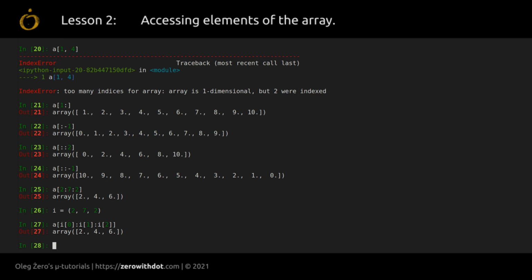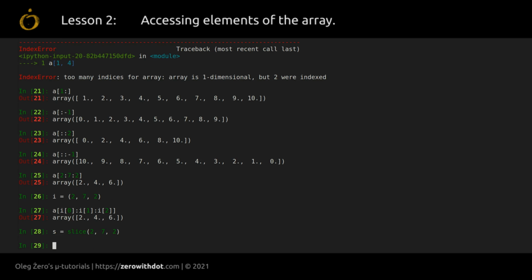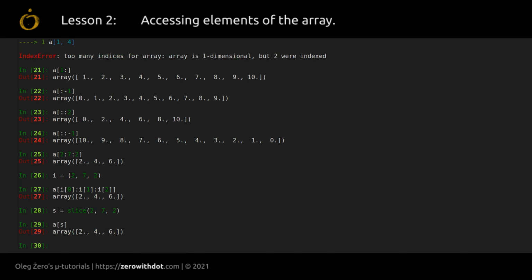So one thing that I really like in Python is the slice object, and slice is the object that you can use just for that. So let's say we put 2, 7, 2, and then we pass this object into the array, and we can reuse this object. So you see, there is a certain pattern. If you want to access a slice of the array, use the slice object. Unless you don't want to reuse it, then there's no point in defining this object.